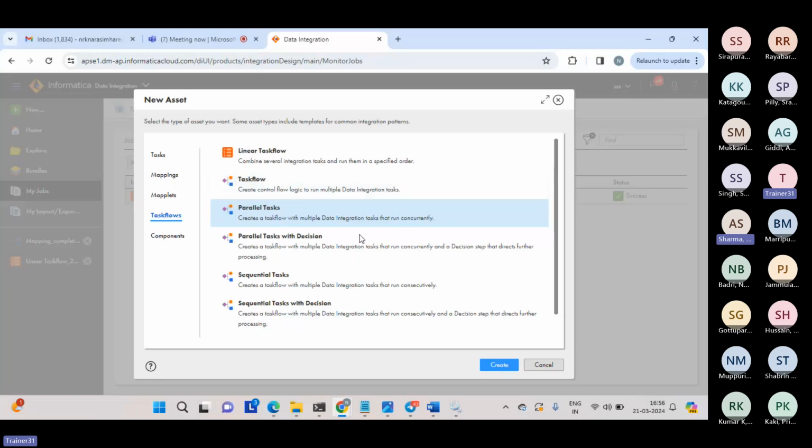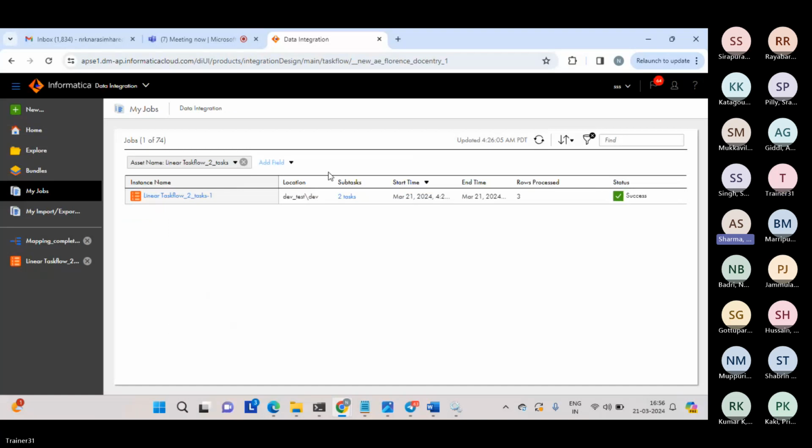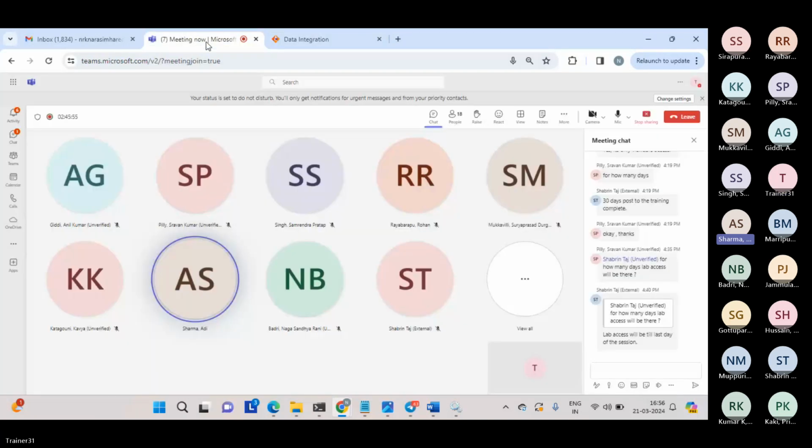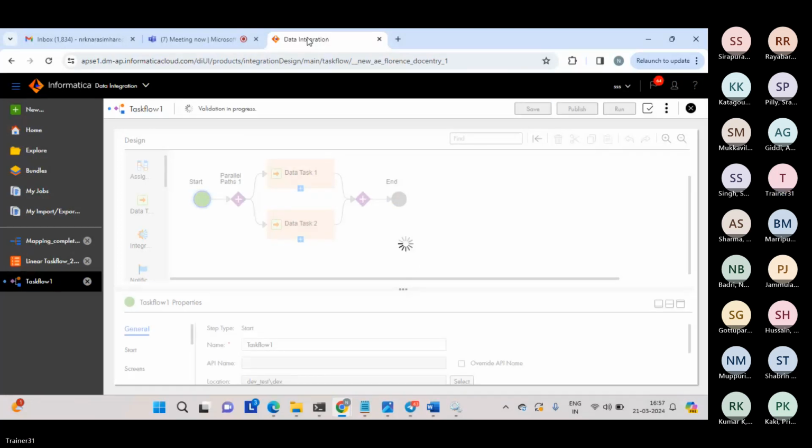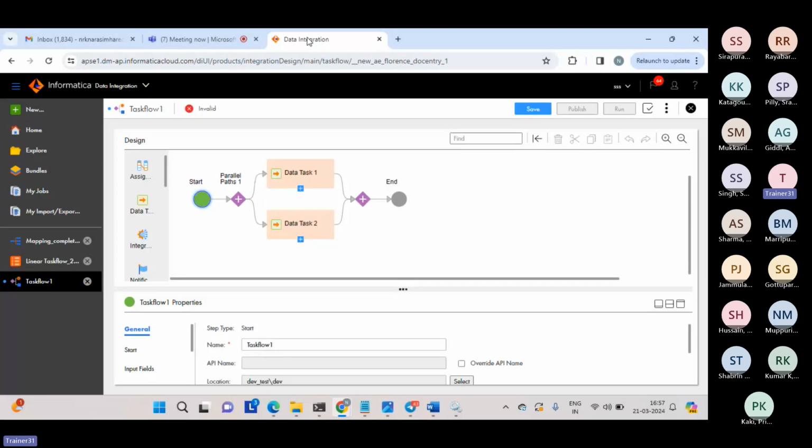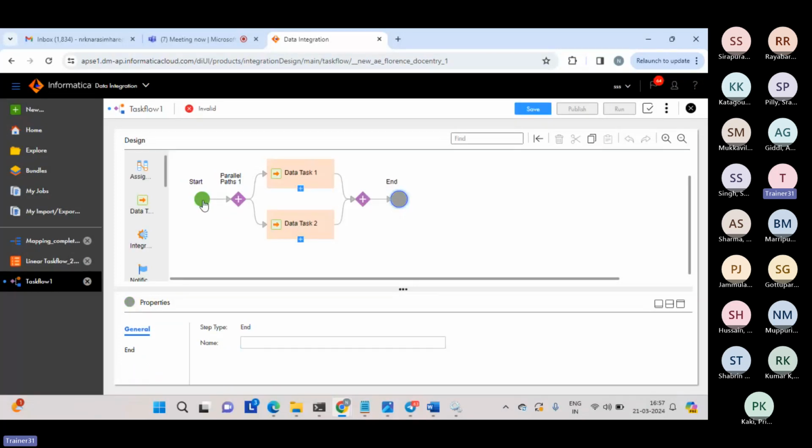So select one parallel task. One question here, please. What is the difference between the linear task flow and the sequential task flow? Yeah. So sequential task flow is a superset of linear task flow. Meaning we can execute the tasks in sequence, plus we can also have dependency, plus event management, plus adding some other tasks. Anyway, I'll show that also with one example.